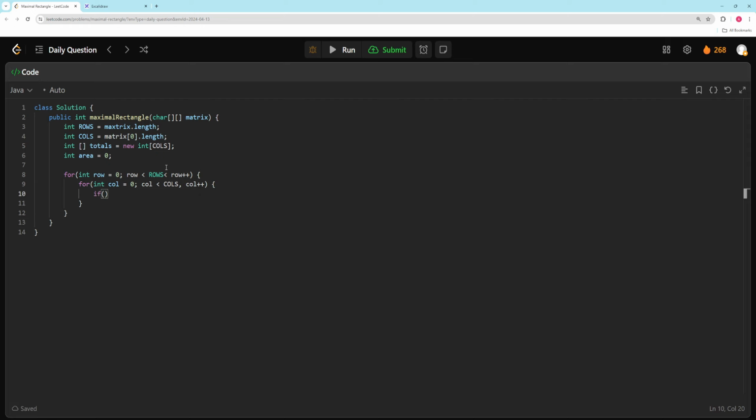So basically, like I said, if the current cell is a 1, then we increase our old one by 1, and if it's a 0, we just reset. So if matrix row column equals 1, we increase. Otherwise, we reset. And then after we're done filling out this whole row, we just pass that into our function. So we're going to make a function that I'll make below this one, and that'll be area equals the maximum of the old area and rectangle area totals.